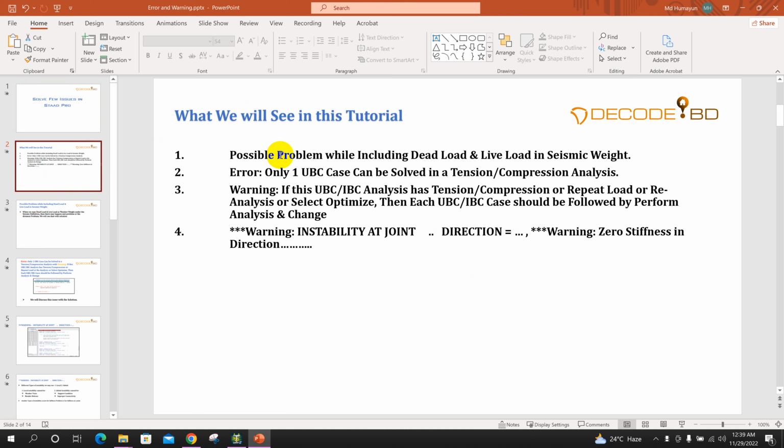Number 1, possible problem while including dead load and live load in seismic weight. Number 2, error: only one UBC case can be solved in a tension compression analysis. Number 3, warning: if this UBC IBC analysis has tension or compression or repeat load or reanalysis or select optimize, then each UBC IBC case should be followed by perform analysis and change.